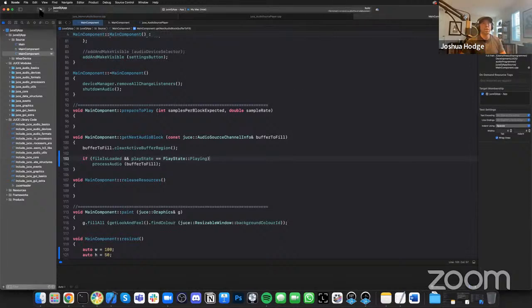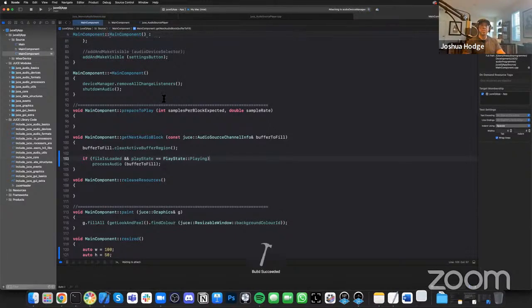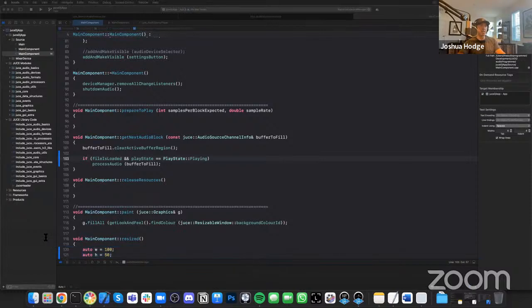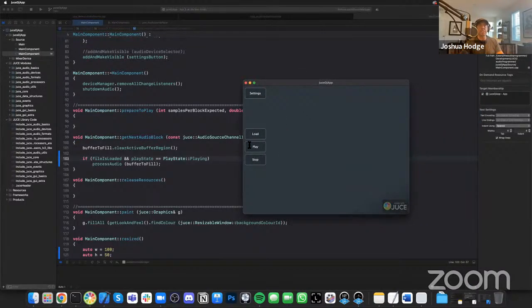So, okay. Let's try to compile this, see if this actually loads. Okay, so there we got our settings. We got our load, play, and stop. So if we stop and then we play again, it should just continue playing from the point where it stopped from.